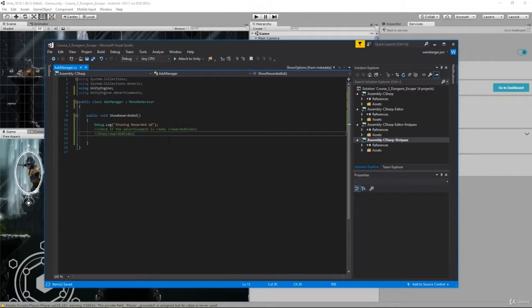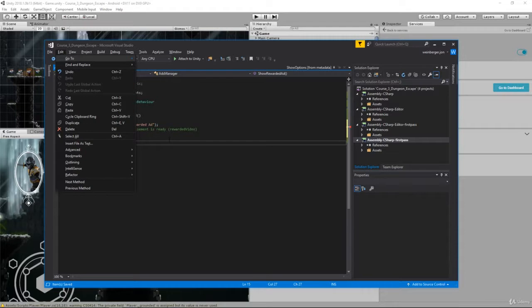We have our check if the advertisement is ready. Let's do that first. It's very simple, a simple if statement, and we're going to do Advertisement.IsReady.